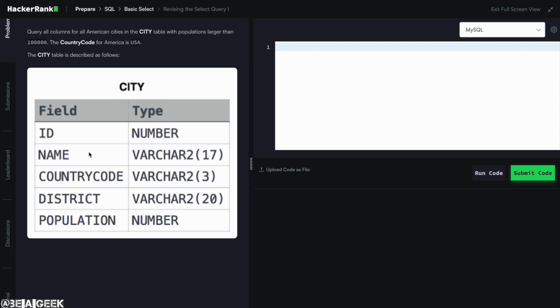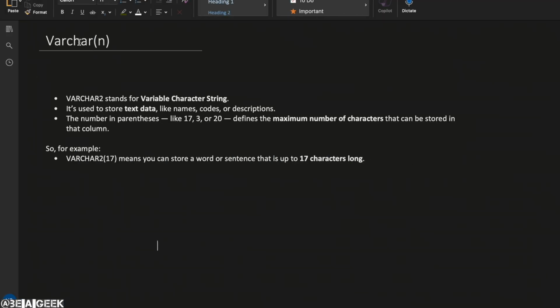Then we have field name. Name is used to hold the data of type varchar. So let's understand this varchar. What does this represent? So varchar stands for variable character string. It is used to store the data of type text like names, codes, or descriptions. And the number which we have written in the brackets is used to represent the maximum length of the characters that can be stored in that column.